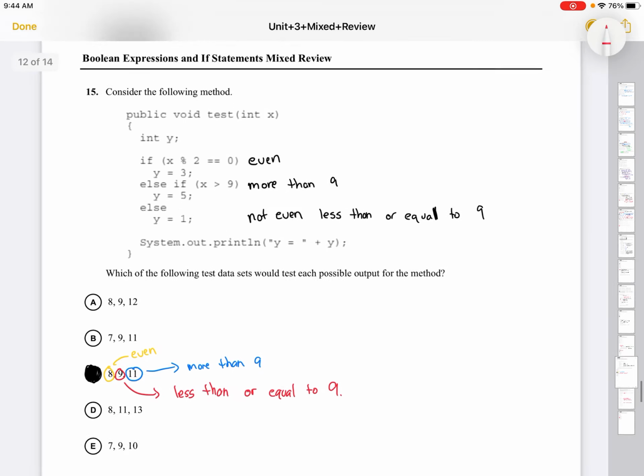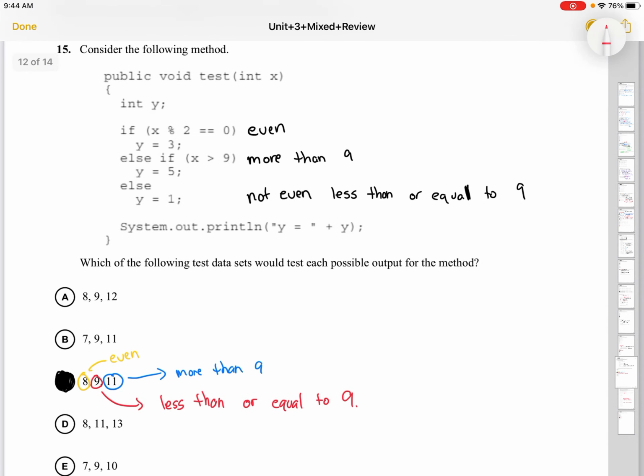Number 15. The wording on this might confuse you. It's asking, if I give you three different numbers, you're not using them all at once. Each of the numbers has to make each part of this if else chain happen. So another way to think about it is to reword what these conditions are.